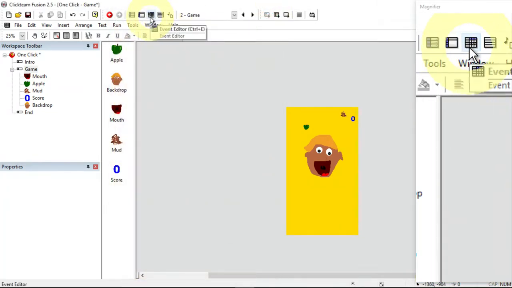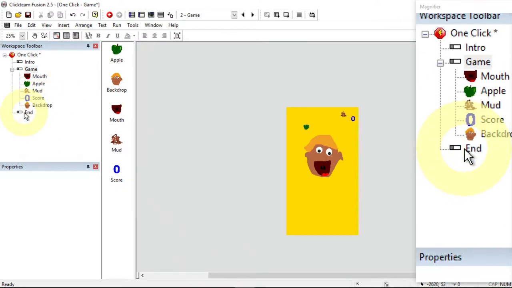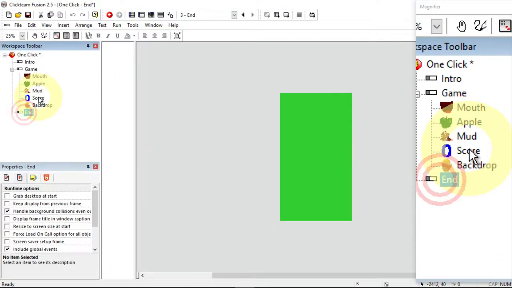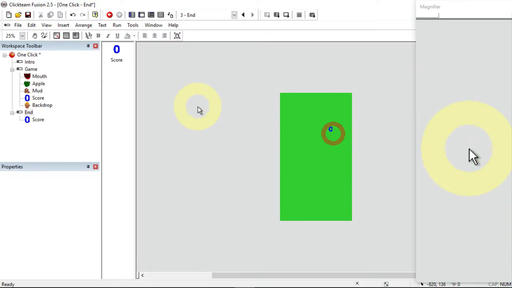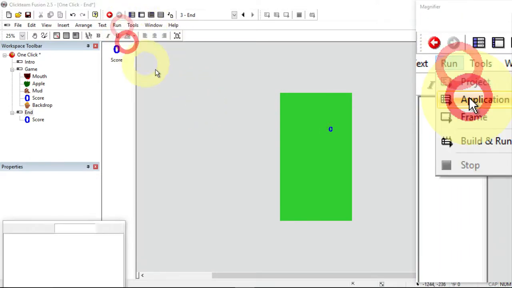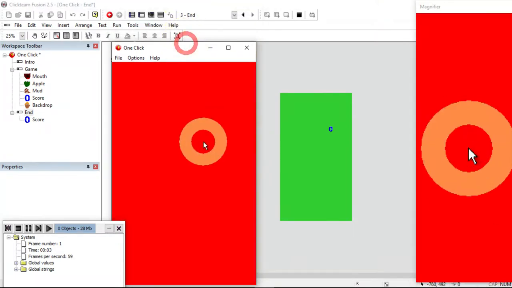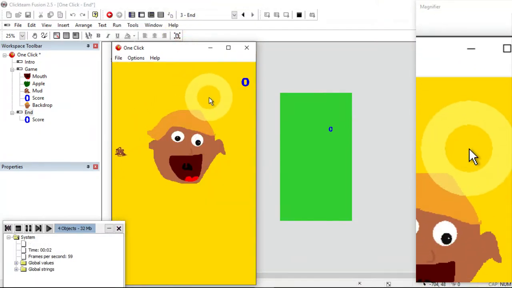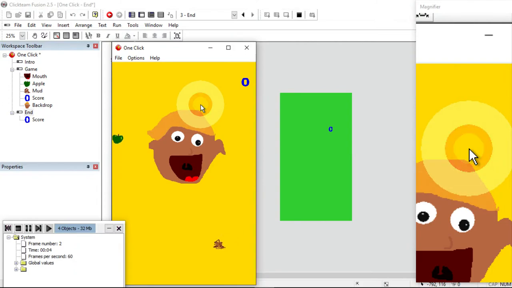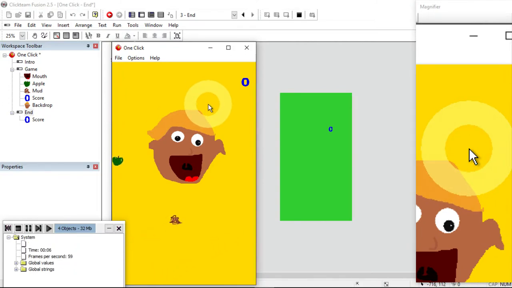So when we end the game, I'm going to go to my end frame, double click on there, and I'm going to pull the score in from before so that we can see what our score is. So if we run the application, it starts off on the red screen. Let me just resize it, get it to fit. We play the game. Close my mouth. That apple isn't going anywhere.